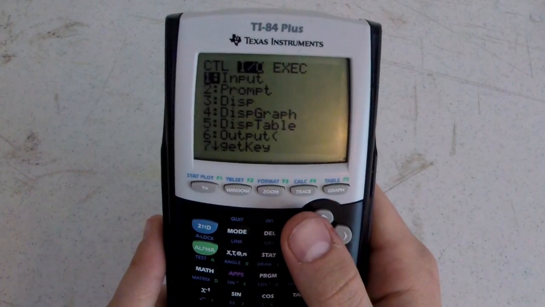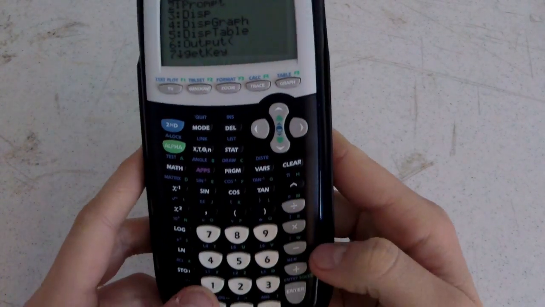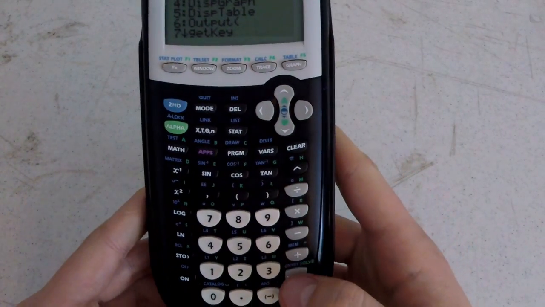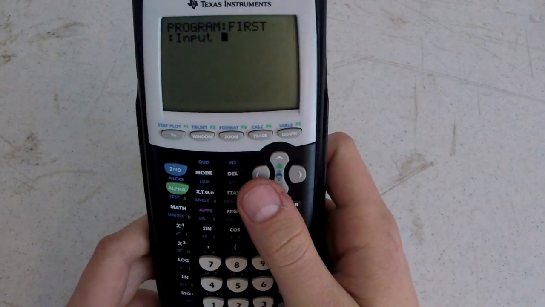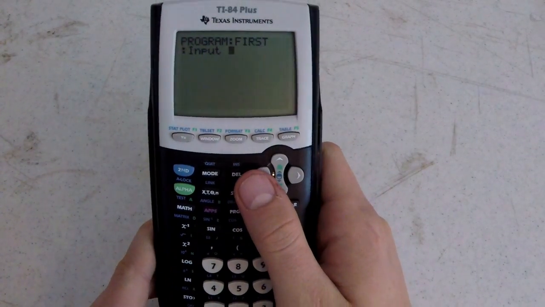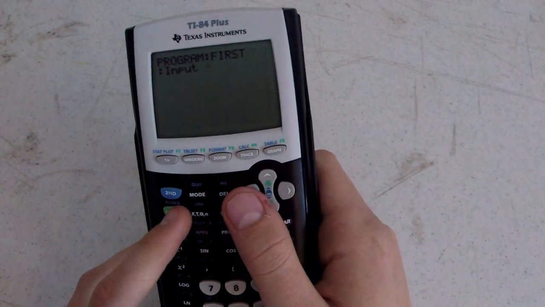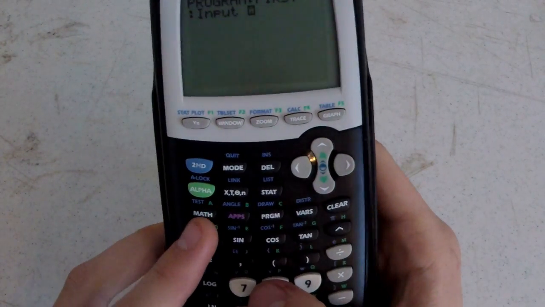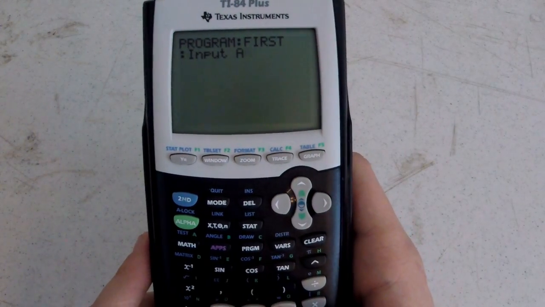So we'll actually go to the input-output, and we'll click Input, and we can either press number 1 or select it as it is now and hit Enter, and it will come up. So now we have Input. Now the syntax for this is Input, and we have to pick a variable. So I'm going to pick A. I press Alpha, and then the math button here, which has the A above it. And now we have Input A.